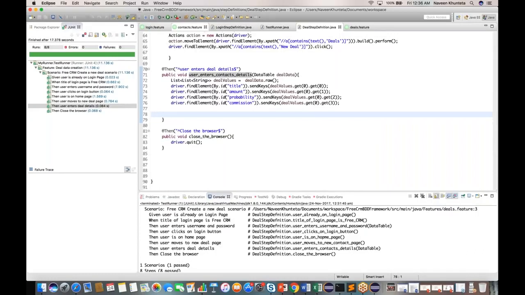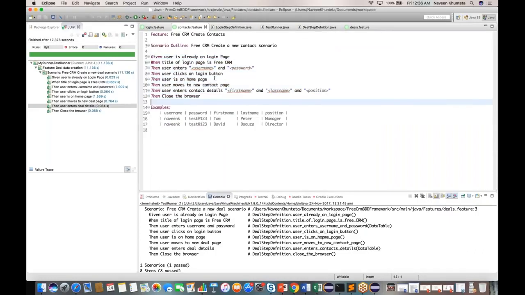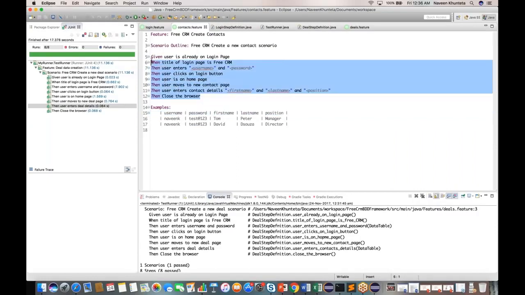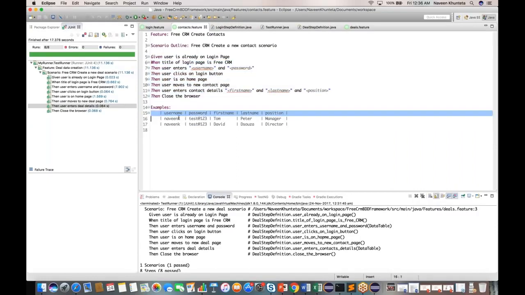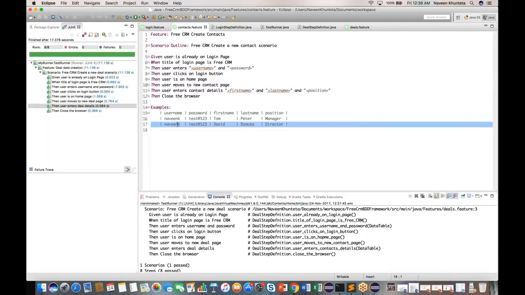But the examples keyword is very good, because automatically, if you have 3 rows, the entire test case will be executed 3 times: for this set of data, for this set of data, and for this set of data, 3 times.